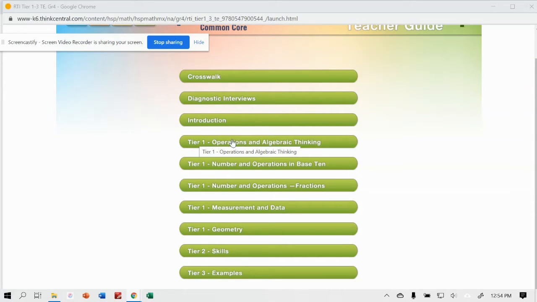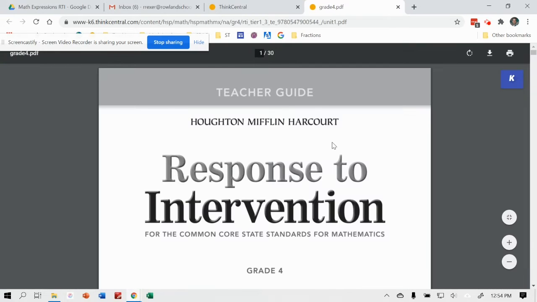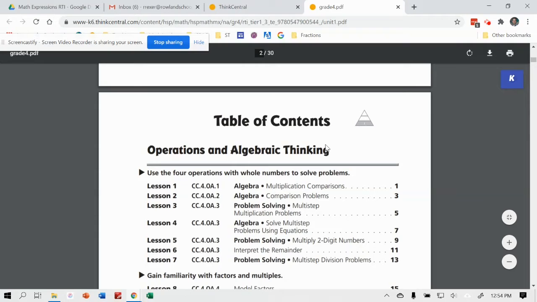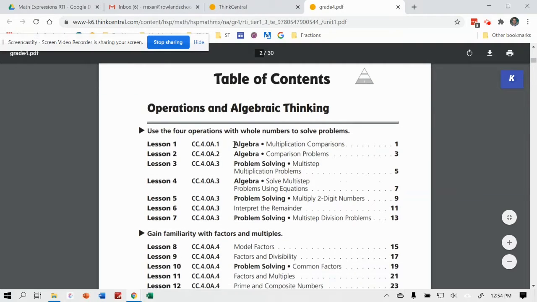So the Tier 1 resources are broken up by domain area. They're not organized by the curriculum directly, but I'll show you in a second the crosswalk that will help you with that aspect of things. But let me click on one here to show you the scope of the work. So this is the operations in algebraic thinking.